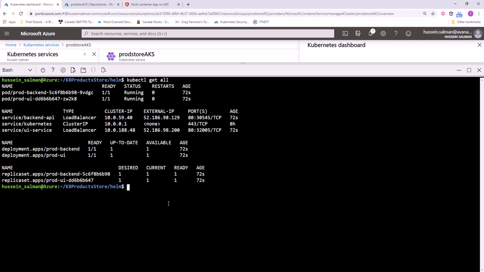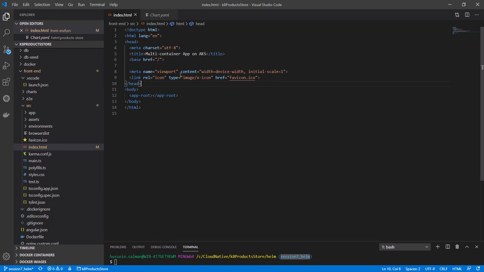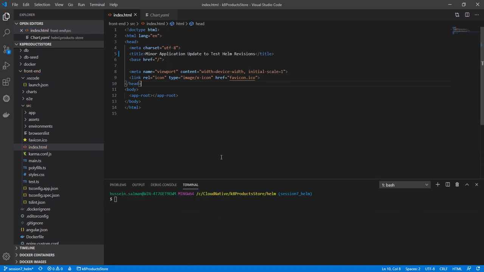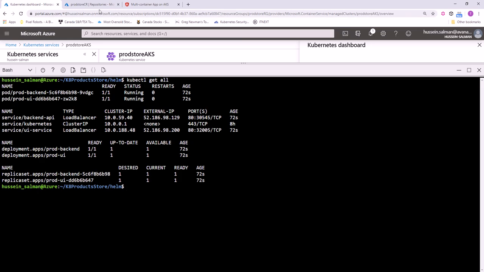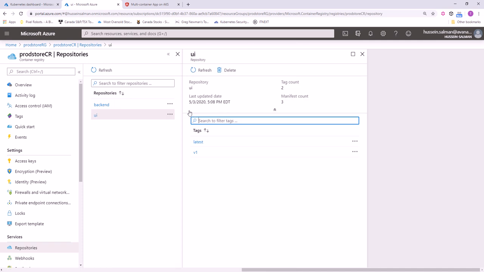Now let's say our development team introduced a minor update in the application. They changed the application title from this title to this one, minor application update to test Helm revisions. And what they did is they built the new image with the new change, tagged it with the V1 tag and pushed it to the container registry. If I come to my container registry, go to the repository, I can see this image with the V1 tag.